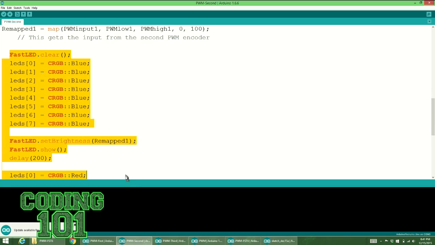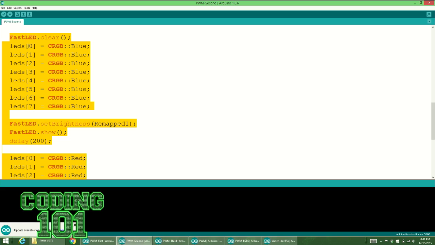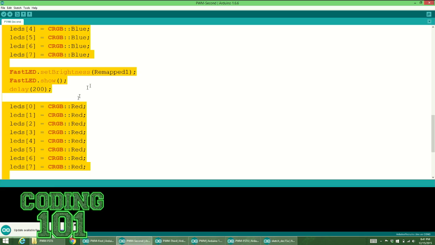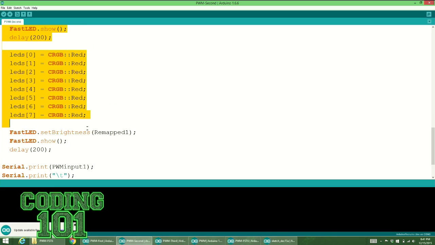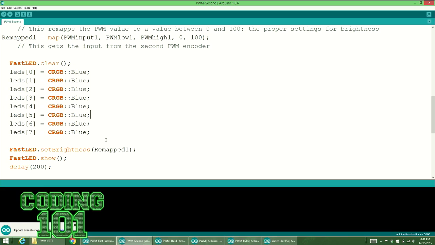This is a loop that vacillates the array between blue and red. So what I've done is hard-coded: LED 0, 1, 2, 3, 4, 5, 6, 7 is blue. Then LED 0 through 7 is red. So it should go red, blue, red, blue, red, blue. But you'll notice something a little bit different. Here, in set brightness, normally I would put a hard-coded value. But instead, I am putting the variable remapped 1, which we just created to go between 0 and 100, depending on what that PWM is doing.